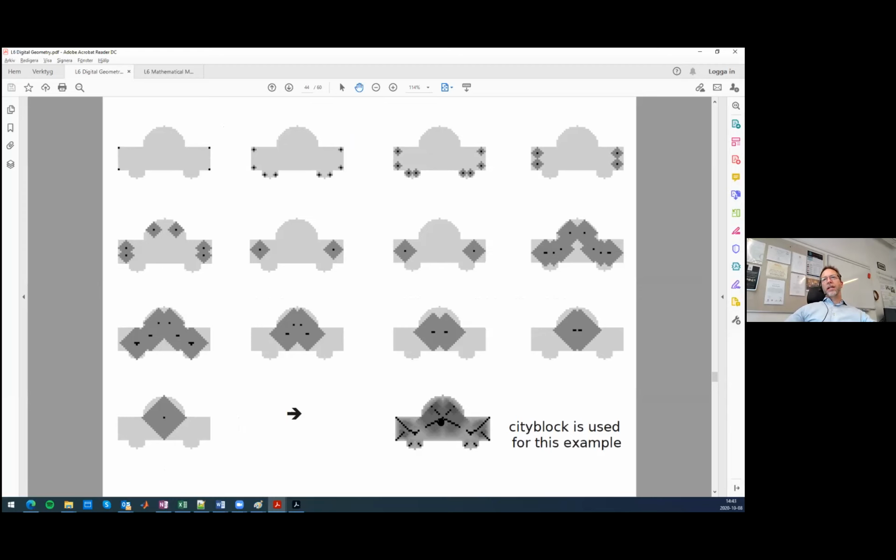And here we can see that the union of all these disks actually equals the original object. So these are the maximal disks of different radii. So this is with radius 1. When we use city block distance, this is radius 2, radius 3, etc.